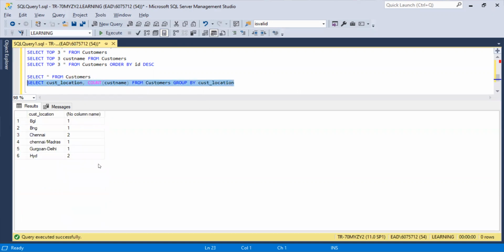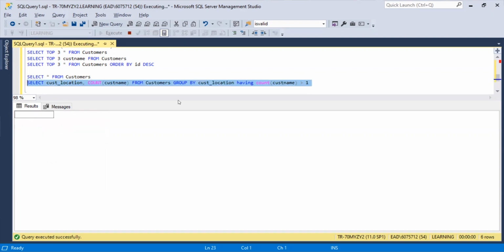If I execute this, I get this result set. Now from this result set, I want to know the cities which have more than one customer. In that case, I have to use the having clause. You can write it like this: having count of customer name greater than one. This is how I can write a condition on the aggregated columns. Now if I execute this, it will give me the locations which have more than one customer.